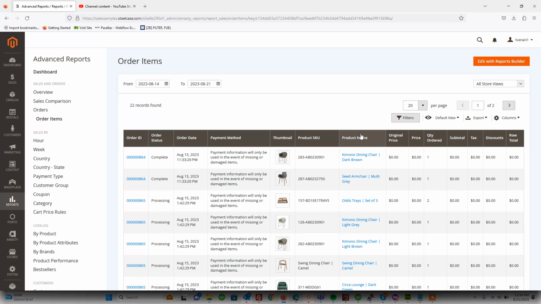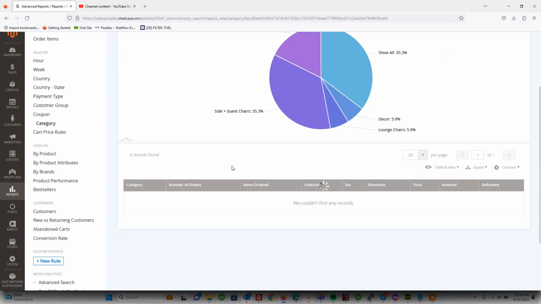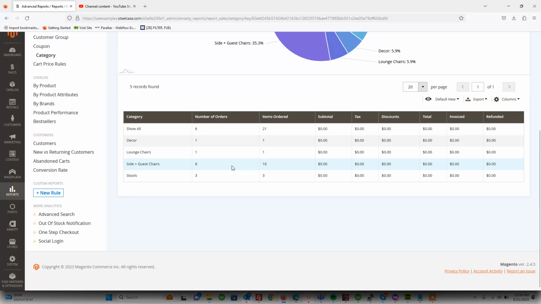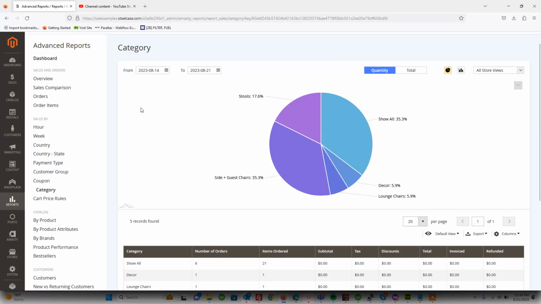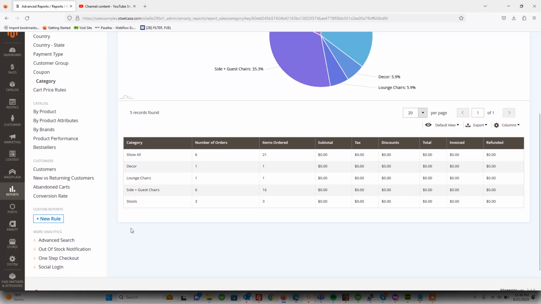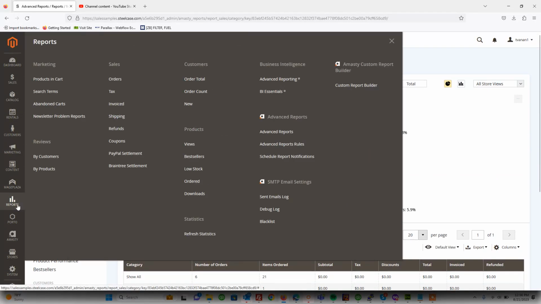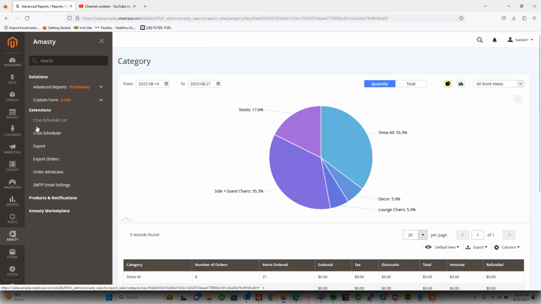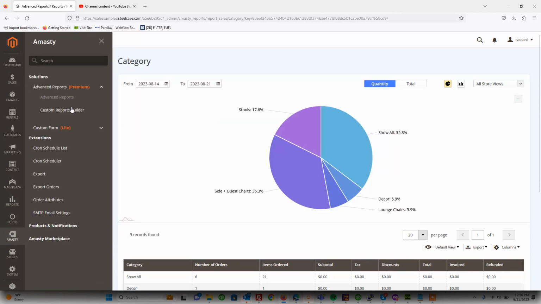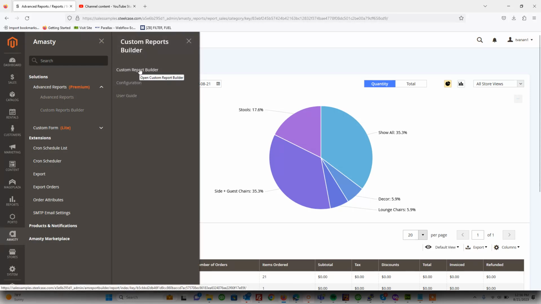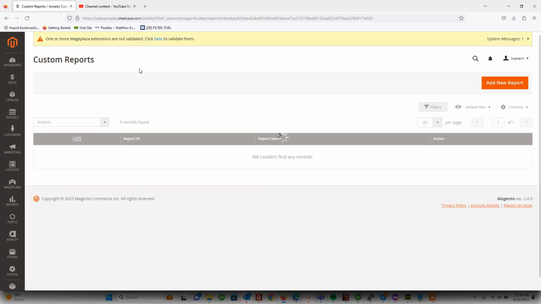And then there's sales by category, so you can see which ones have the most purchases based on the dates. But where this tool gets very powerful is in its ability to do the custom reports builder. Some of the stuff you're not going to be able to get to look exactly how you want it to, but any type of custom fields and stuff can be mapped.